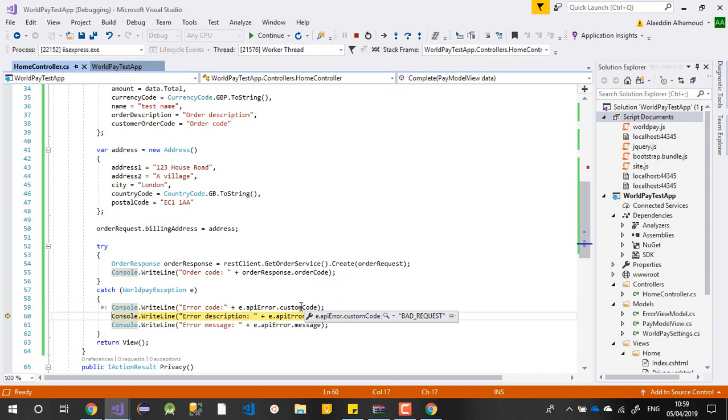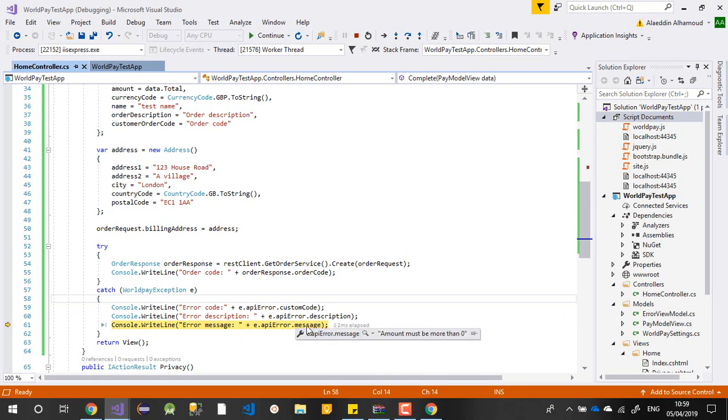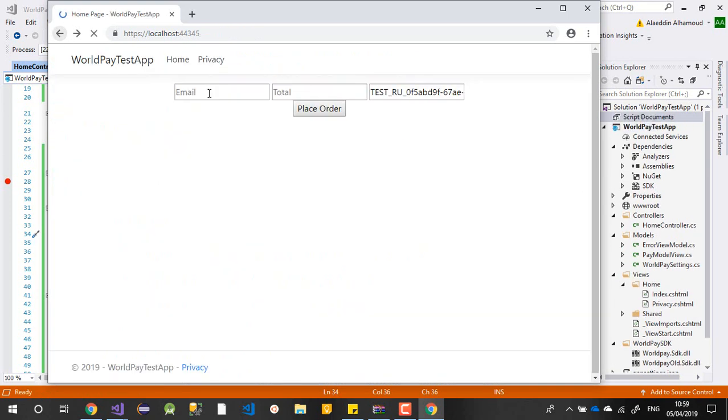bad request. What is the bad request? Wait, you can check our bad request. Anyway, they will show us this bad request. The description for that says parameters are invalid. Check the request with the JSON schema. Amount is zero. Yeah. Where is the amount? Total here. So let me continue and try one more time.